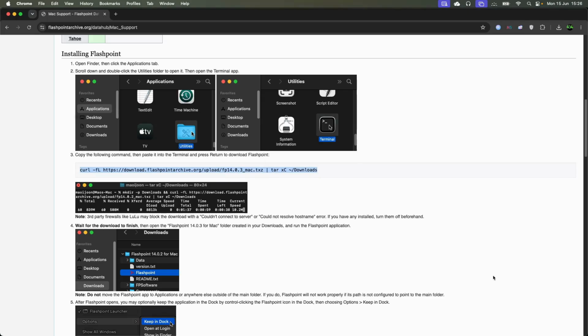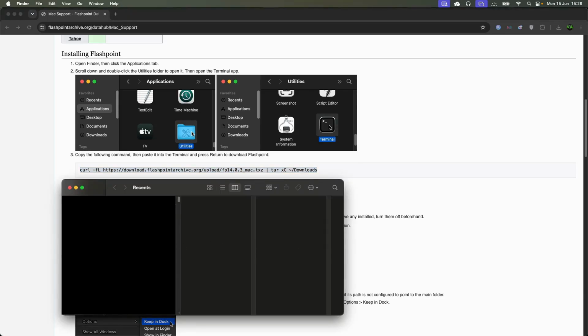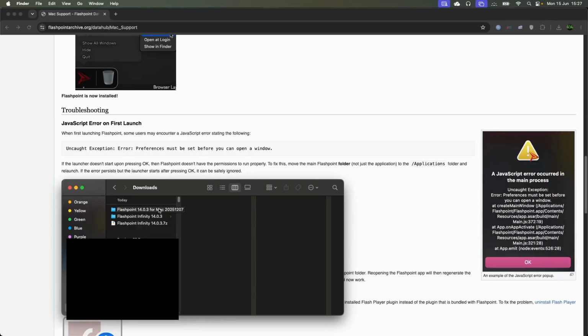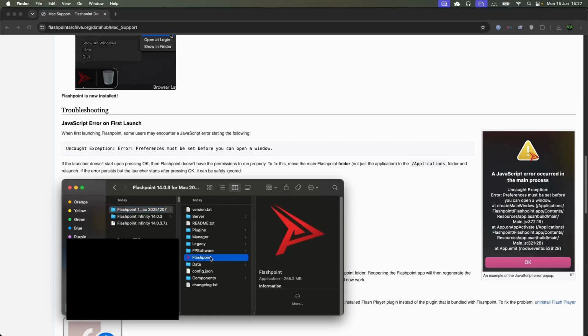Okay, so once that's done, we're going to go to our downloads folder. And we're going to see Flashpoint Infinity and Flashpoint 1, blah, blah, blah. You're going to click on the top one, Flashpoint 1403 for Mac, whatever. You're going to see Flashpoint, you double click on Flashpoint, and it should open. Maybe you've got to right click on it and open it. There we go. Yeah, it's opening. This is taking a while.